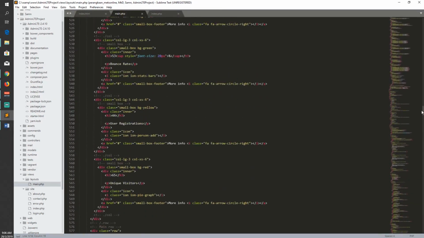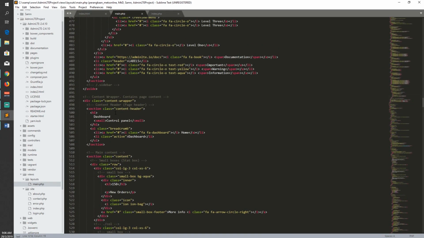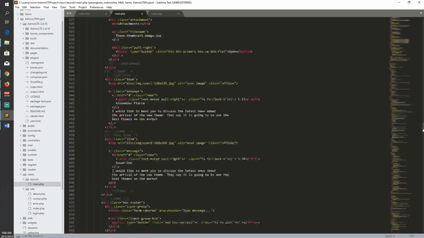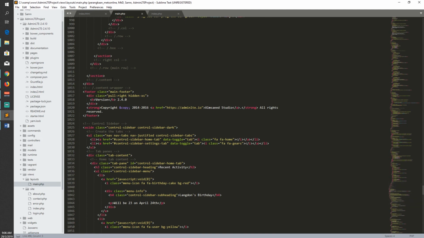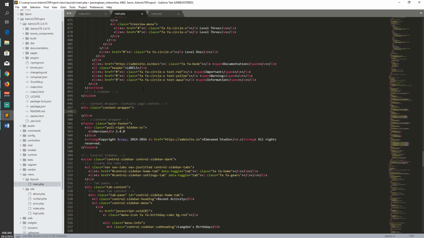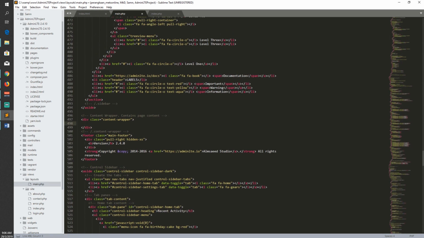So we have to find the middle part of the code, which is in this div class content wrapper that starts here, section class content header, and ends here. Ctrl X to cut them, and before that you need to paste or write this line of code first.